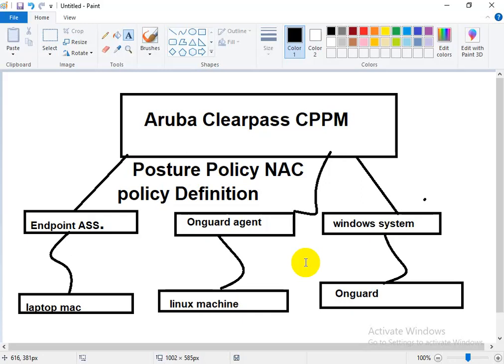The primary goal of a posture policy is to ensure that devices meet specific security standards before they connect to our network. So the posture policy works with the OnGuard agent. ClearPass OnGuard performs vital endpoint health checks and posture assessment automatically to ensure that all laptops and desktops are compliant with industry standards as per IT infrastructure before they are connected to your wired or wireless networks.